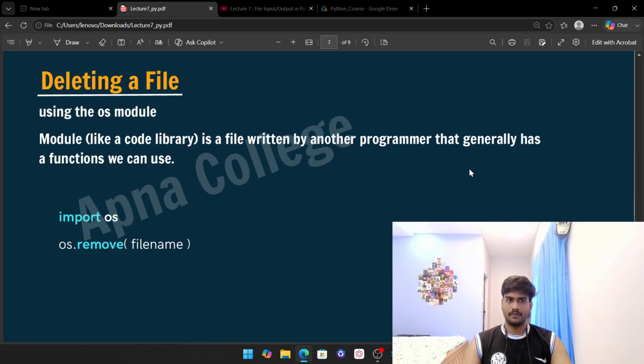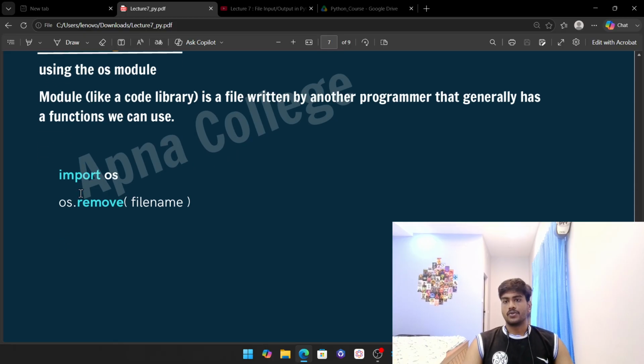We are not going to install it. It's already inbuilt. For example, TensorFlow. If I would write import TensorFlow, it will throw me an error. Why will it be throwing me an error? Because it's not pre-installed. You have to install it separately. So while deleting, you have to import OS, so that you can delete a file using the OS module, right? A module, like a library, is a file written by another programmer that generally has functions we can use, right? So how to do that?